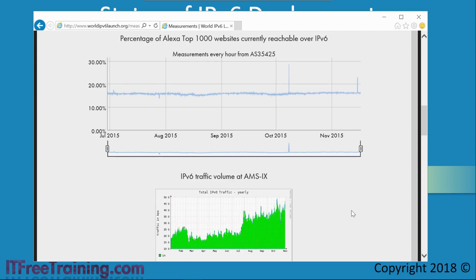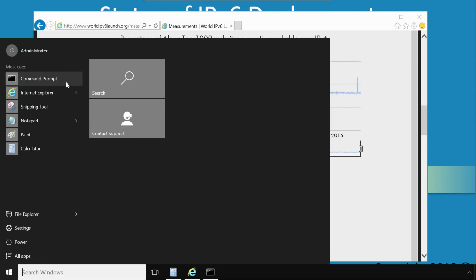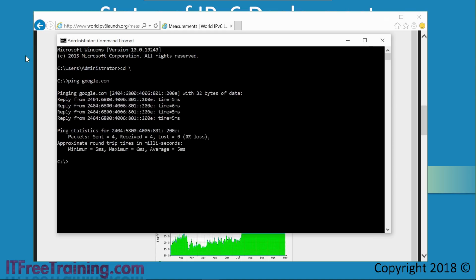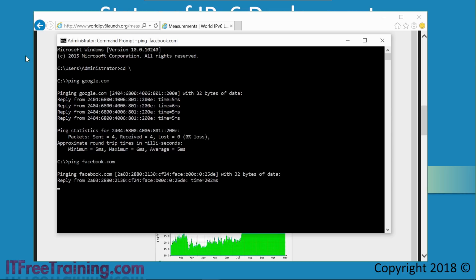This is one of the issues with IP6 deployment. To demonstrate this better, I will open a command prompt and ping google.com. Notice that the computer contacts Google using the IP6 address. So, Google is IP6 ready. If I ping facebook.com, notice also the IP6 address is used.